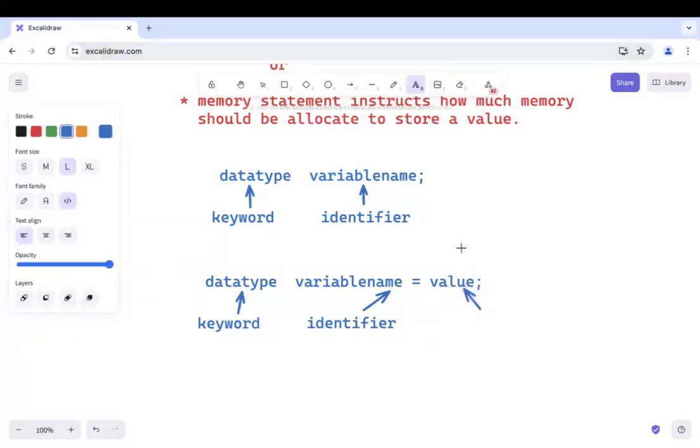You know, this value is going to be literal. Value is going to be what, folks? Literal. So tell me, how many tokens have I used in this line? 3 tokens, right? What are they? Keyword, keyword, identifier, and literal.